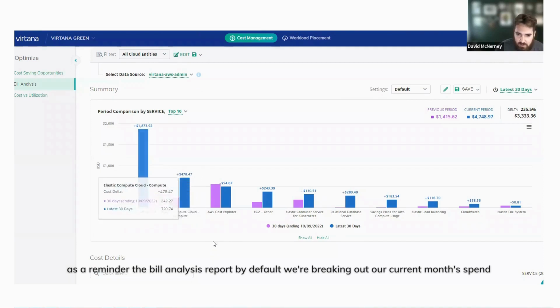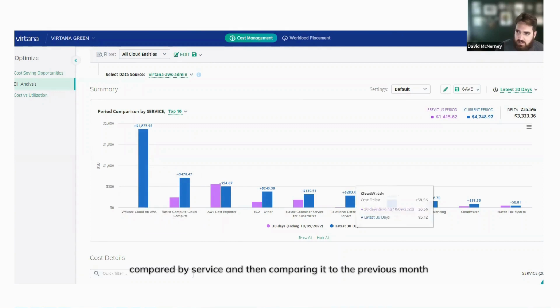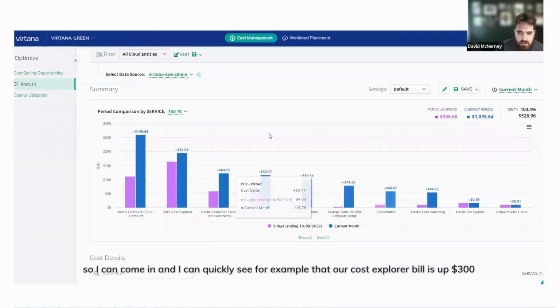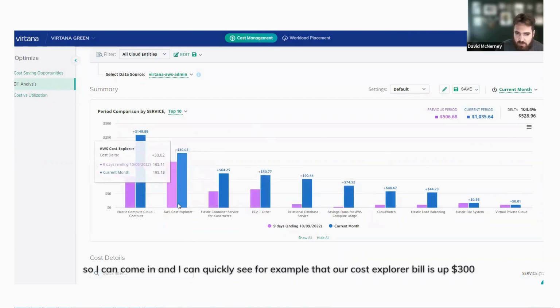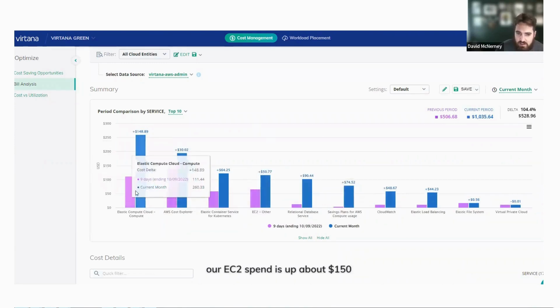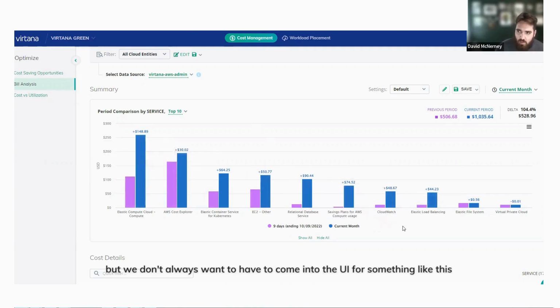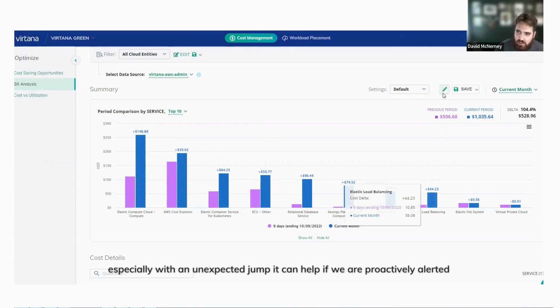As a reminder, in the bill analysis report, by default, we're breaking out our current month spend by service and then comparing it to the previous month. So I can come in and quickly see, for example, that our Cost Explorer bill is up $300. Our EC2 spend is up about $150. And this lets me know where those changes are happening. But we don't always want to have to come into the UI for something like this, especially with an unexpected jump. It can help if we're proactively alerted.